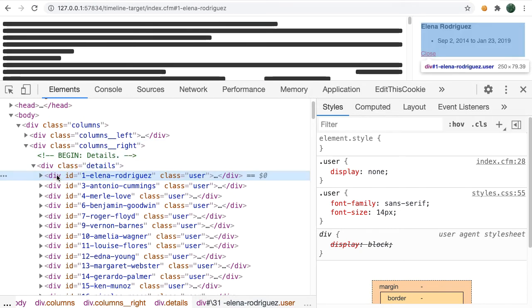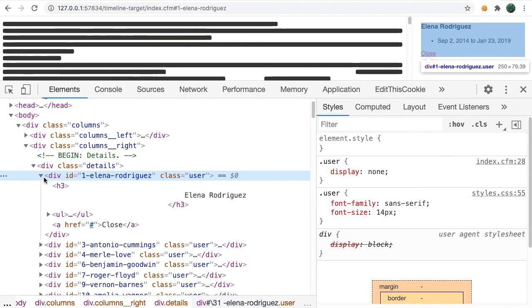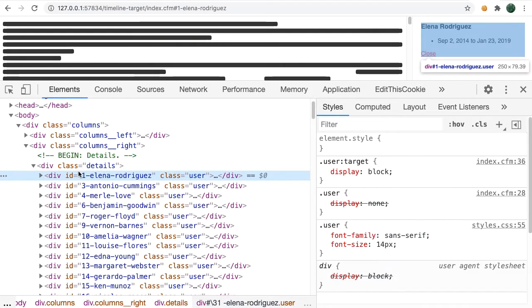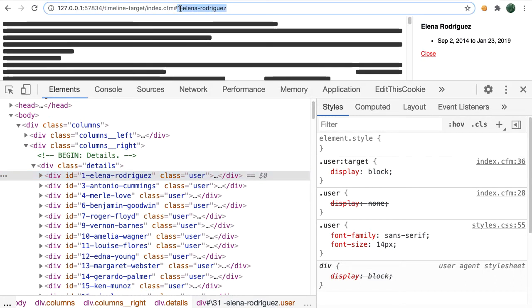That's because, I don't know why the CSS isn't working here. There we go. Then that's because if we have a user that matches the target CSS selector, one Elena Rodriguez, the URL fragment, the URL hash here matches the ID. In that case, we're going to change that from display none to display block. But you'll also see that our call to action is gone.